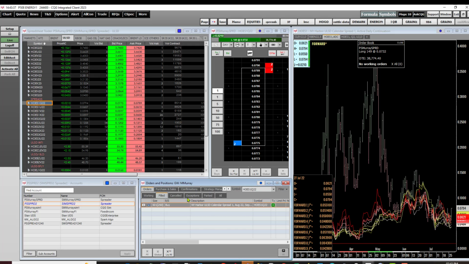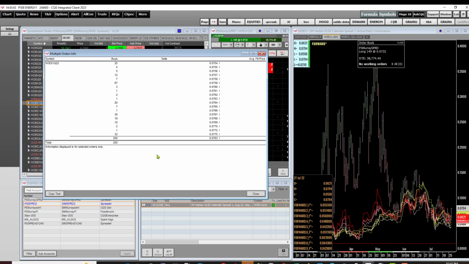Now if we come down to our filled folder here, we can click that tab, right click, and say launch multiple orders info. Now this gives a nice quick view of all of our spread prices, right? And it's aggregated by, right? I did 20 at 764 of the spread.